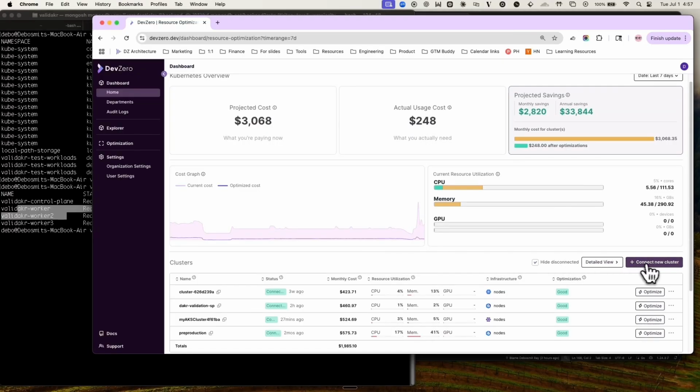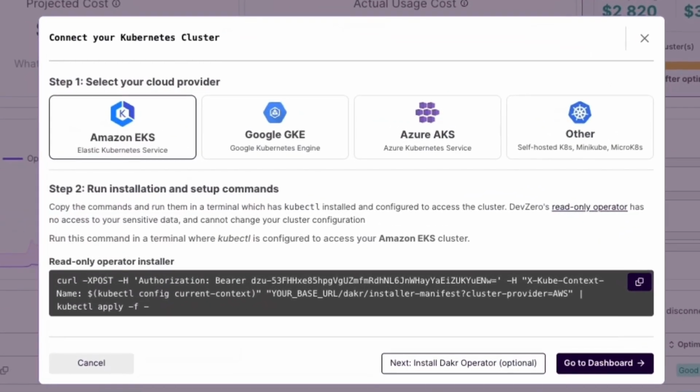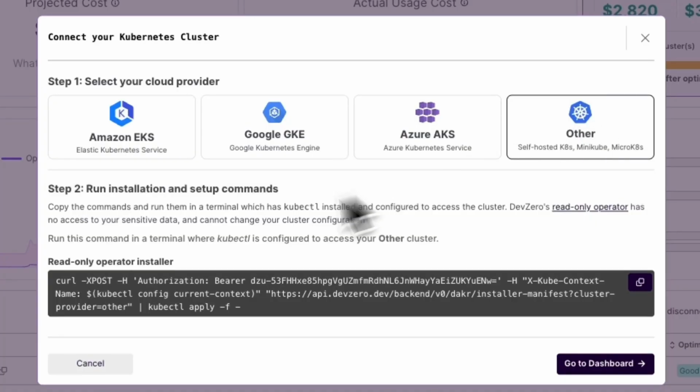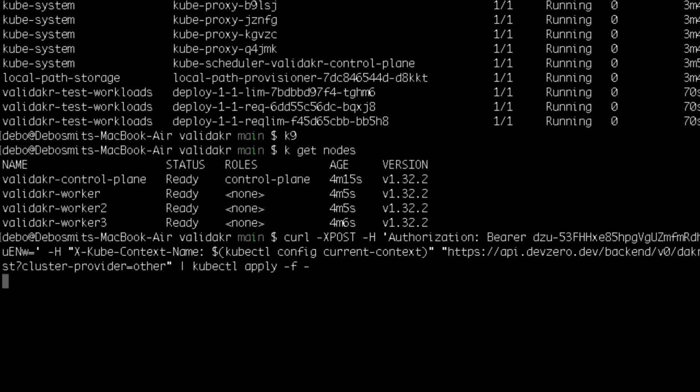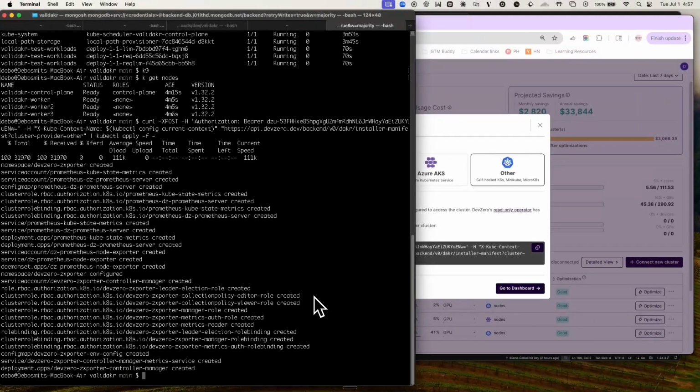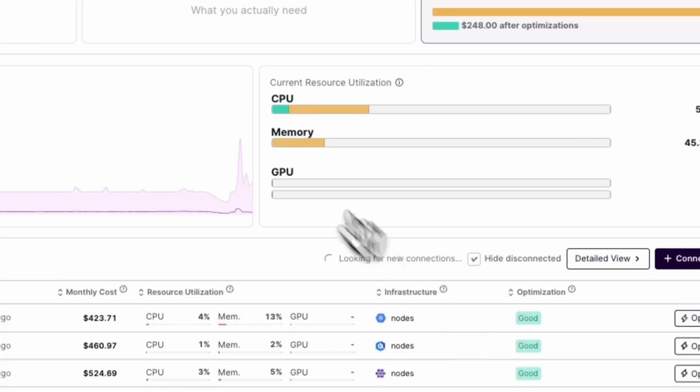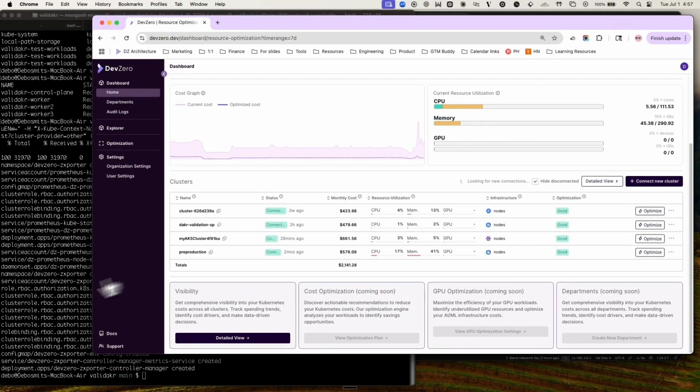In order to connect new clusters, click on the Connect New Cluster button. I'll click on Other over here, just copy this thing, come over here, paste, enter. And so a few things run. Now I click Go to Dashboard, and it says looking for new connections. In a few minutes, but technically it's about a minute, we'll see essentially a new row show up over here.